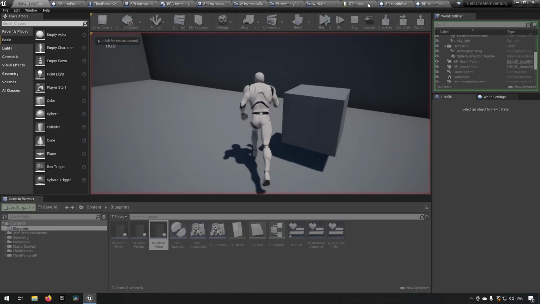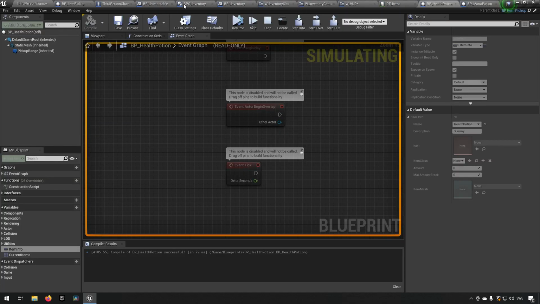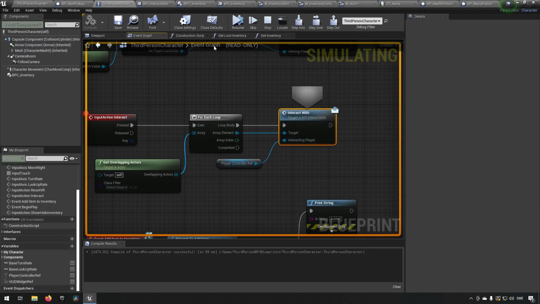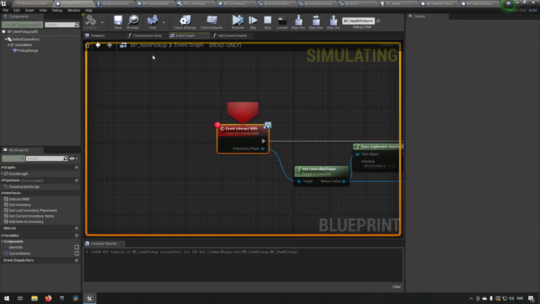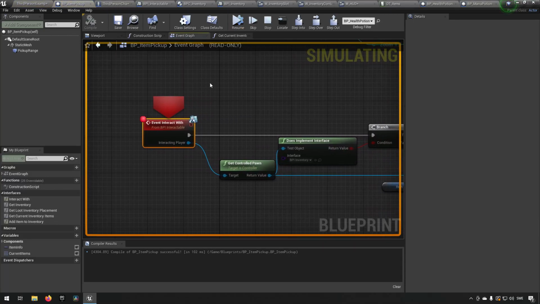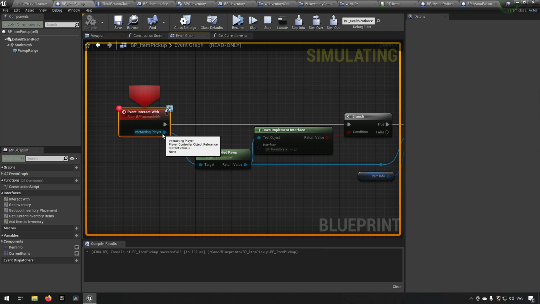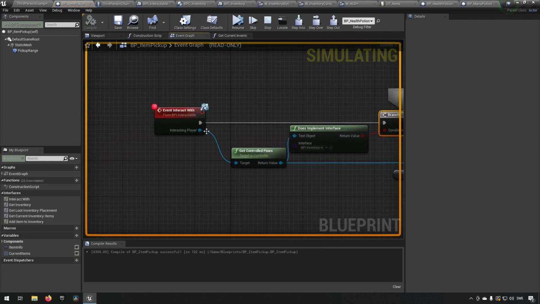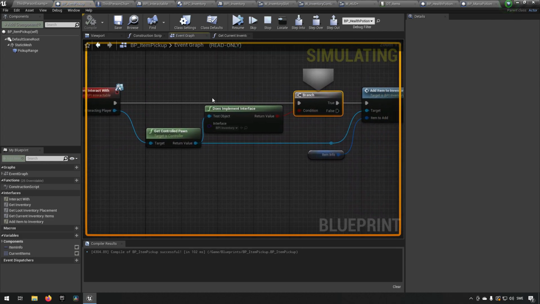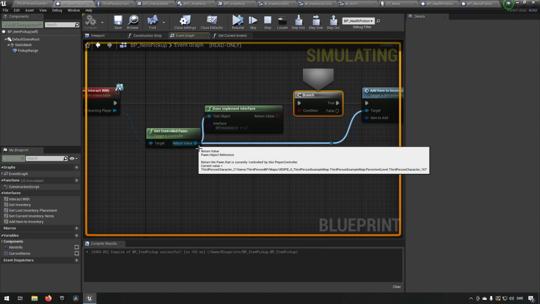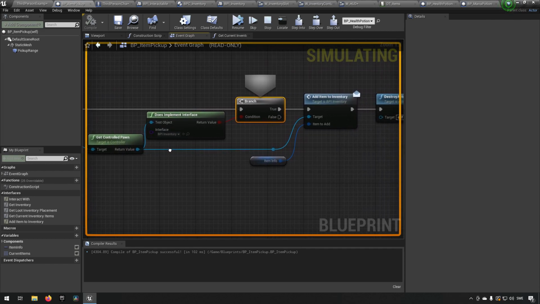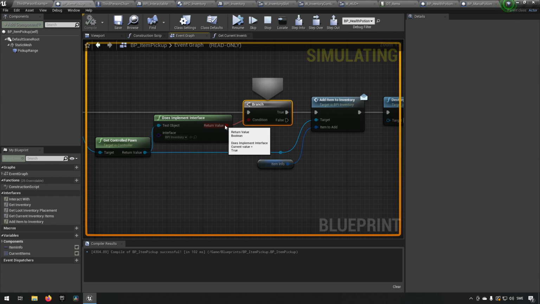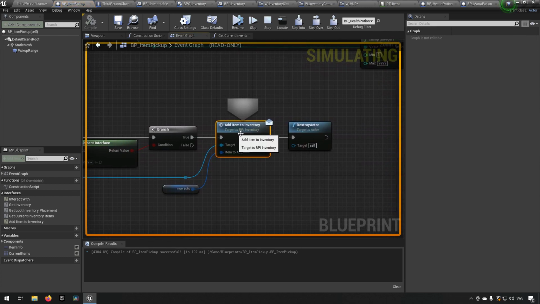We'll go back to our... Where did we end up? Was it in third person? Yeah, so we'll press resume here. We'll end up in our item pickup, which is our health potion in this case. Interacting player is set to us. Controlled pawn is finding a third person character. It's checking, do we implement the interface? We do. We try to add it to our inventory.